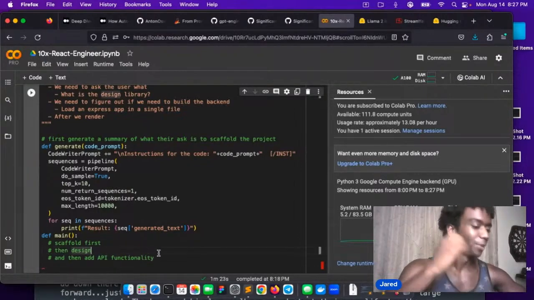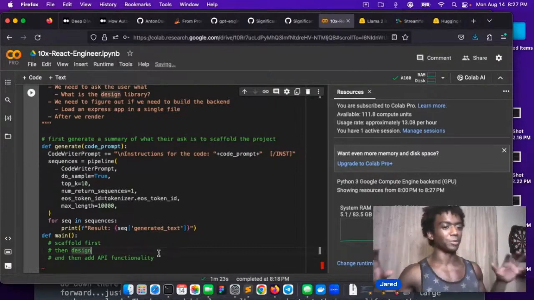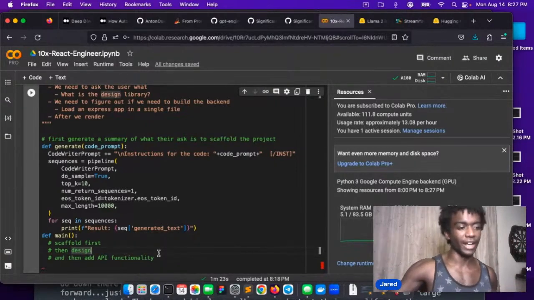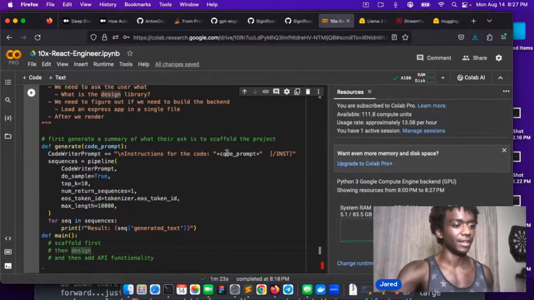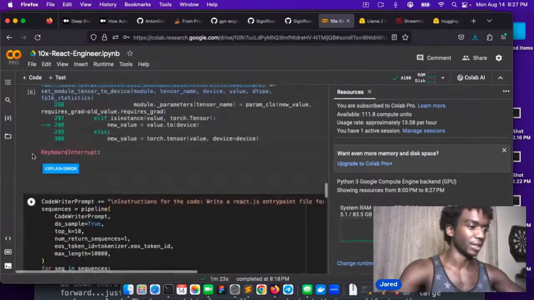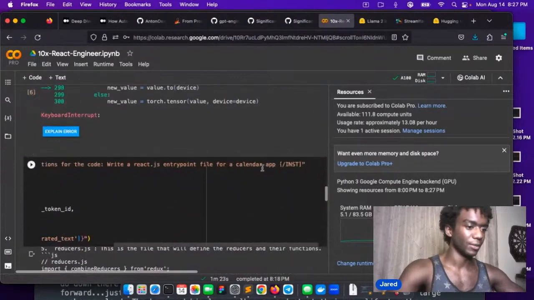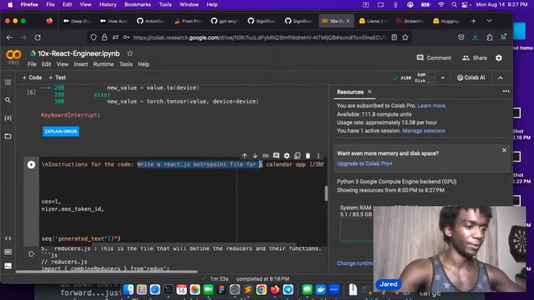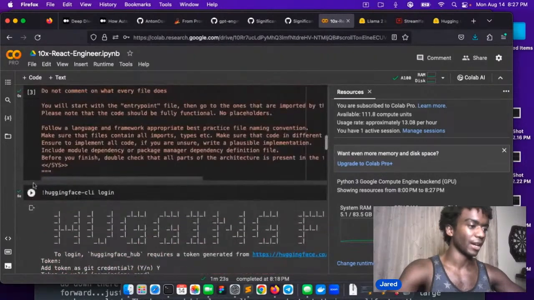Then design. What I really mean is that the first prompt we had was great, because our ask was super simple. So we need to simplify it, and we'll have this code prompt be the same thing we had before, for a calendar app, and then we'll insert the summary. So we'll actually have to make another system prompt.